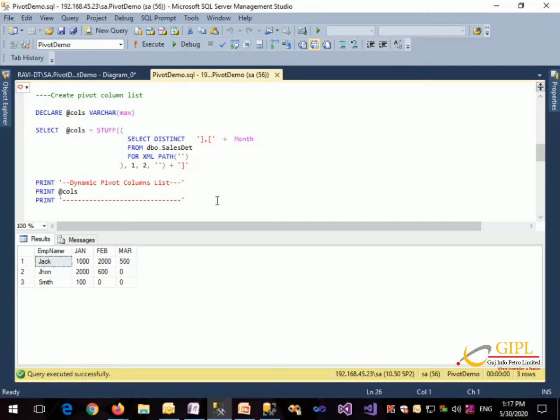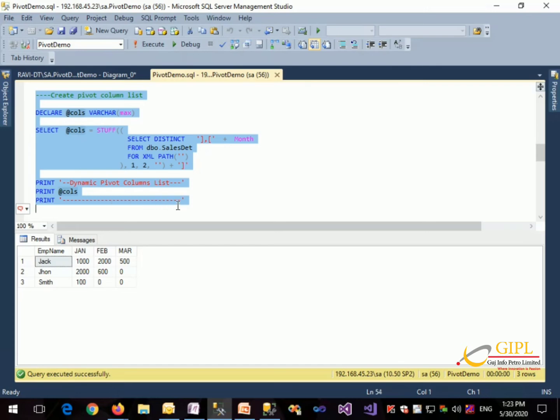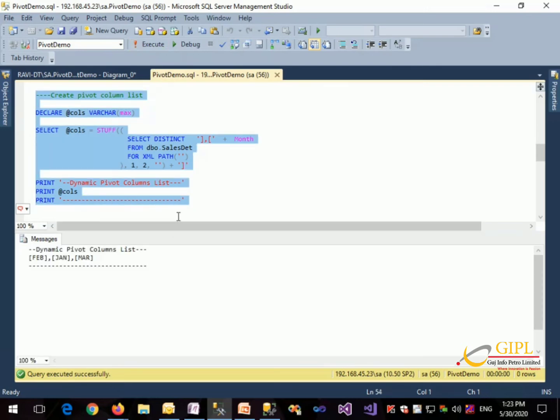As you can see in the query, I have declared one column variable and stored the output of the query into it, which we will use later to generate the pivot query with dynamic columns. What I have done here is select distinct month from the sales detail table and generate a comma separated string using the FOR XML function. Now let's run and see what we are getting. As you can see in the output, we are getting 3 month names, just like what we wrote statically as pivot columns in our previous query.